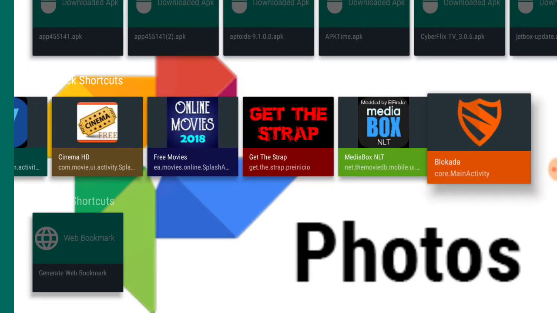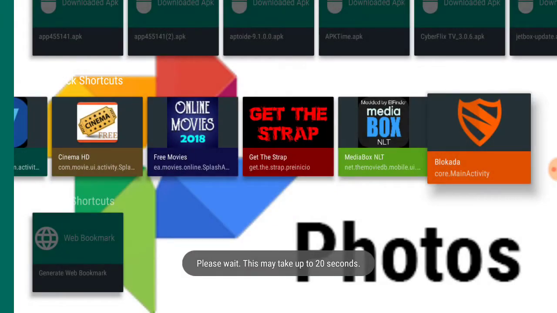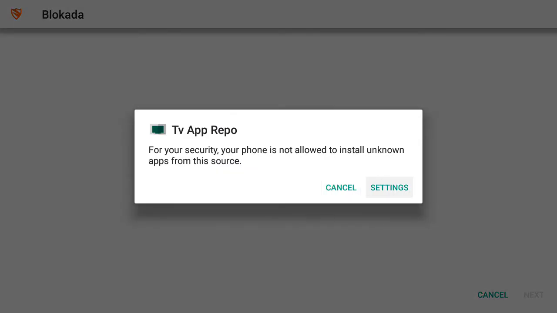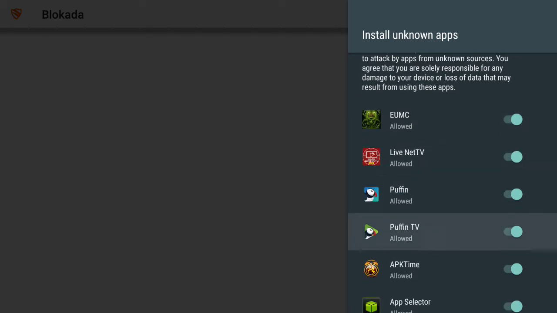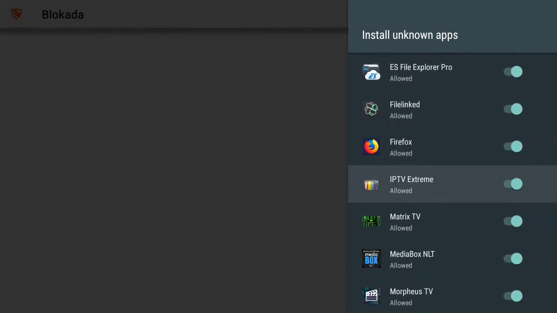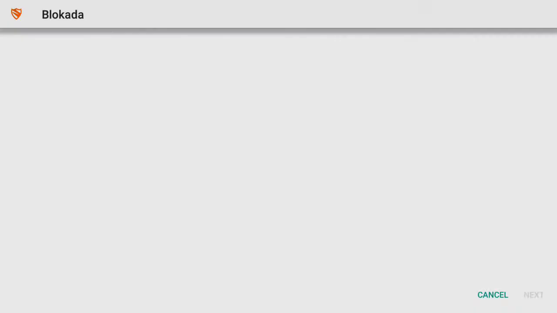Okay, so what you do, you just click on an app, click over, create shortcut. And that's what you want it to do. Oh. You have to allow it. Oreo 8, you have to allow things. So kick that on, back out.